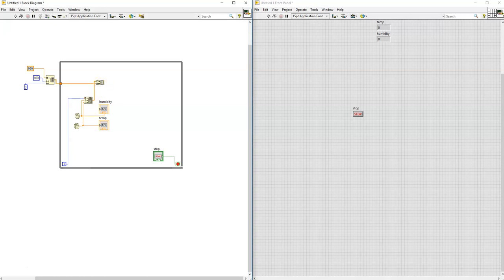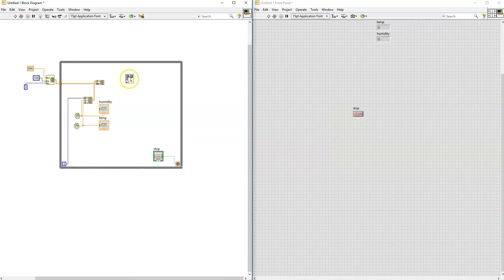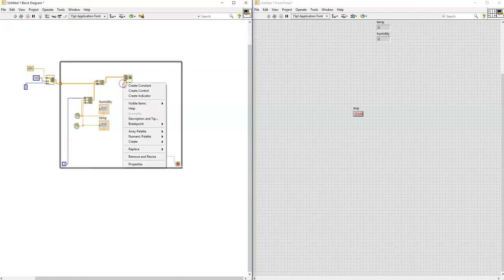Now we need to clip off the oldest row. And so we're going to do that using a delete from array function. I'm going to wire our array in. So this is the array that's coming in. And then we are going to tell it what row we want to delete. In this case, it's indexed by 0 as the first row, so the last row that we want to delete is row 100.